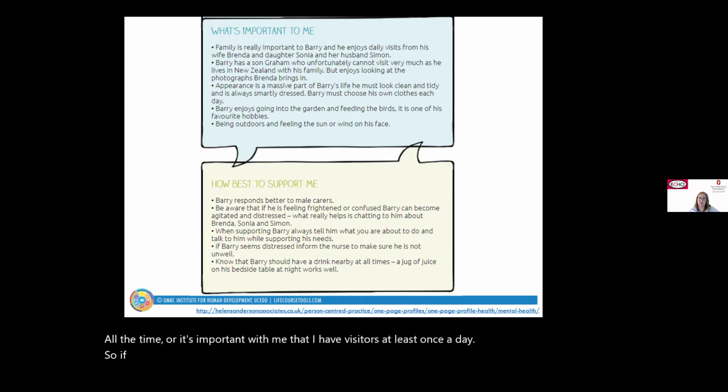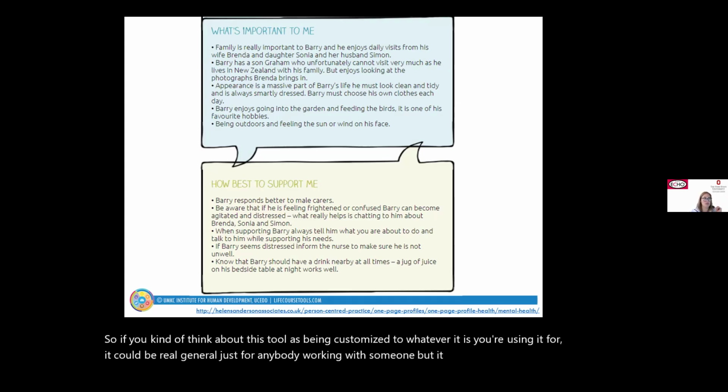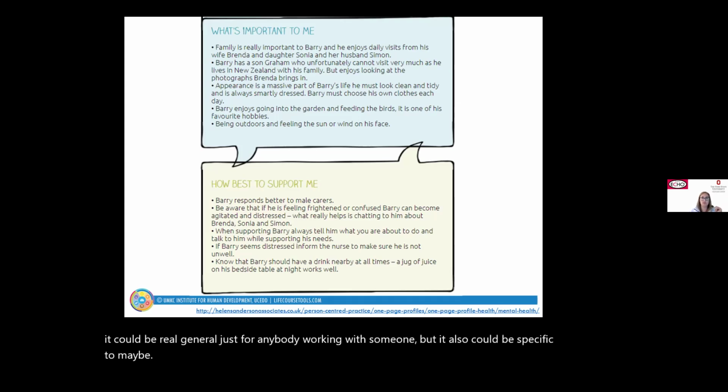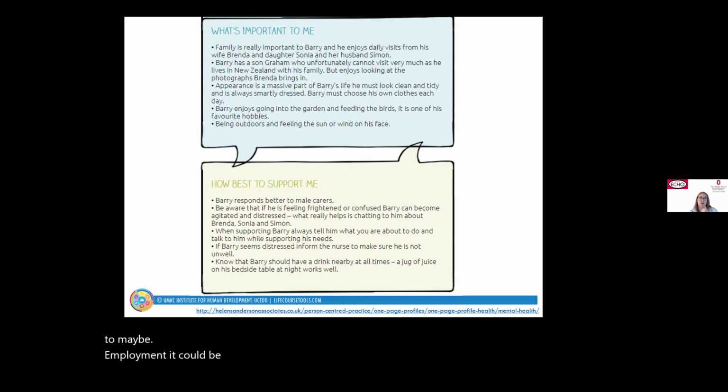So if you think about this tool as being customized to whatever it is you're using it for, it could be real general, just for anybody working with someone, but it also could be specific to employment. It could be specific to roommates. It could be specific to, like I said, more medical care. And then the how to best support me section is thinking about how do you like to be supported?